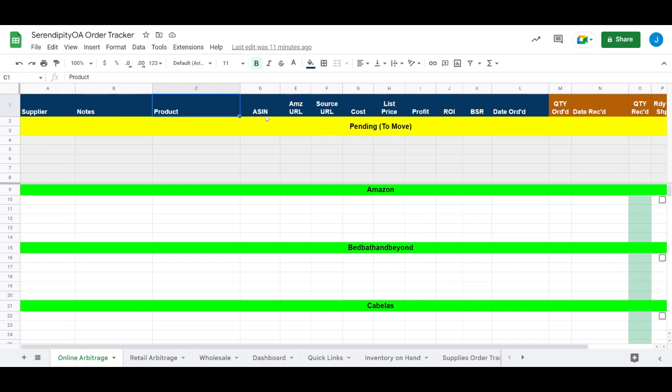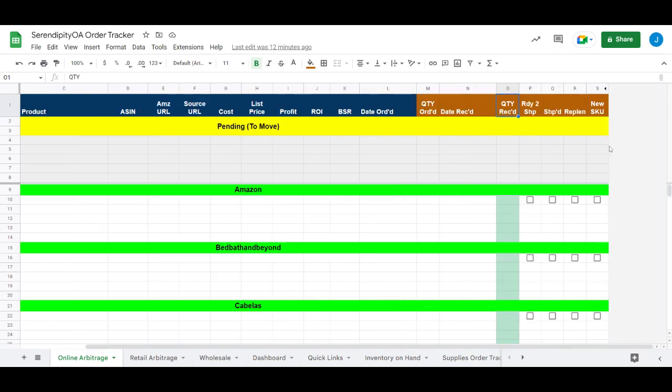The product name, the ASIN of the product, the Amazon URL, the source URL, the buy cost of the item, the price I'm expecting to list this item at, the potential profit or the expected profit from that item, the ROI or return on investment, the BSR or best sellers rank or sales rank, the day I ordered those items, the quantity I ordered, the day I received those items, the quantity I've received, and then some additional information related to the items in the shipment that we'll go over a little bit later on.